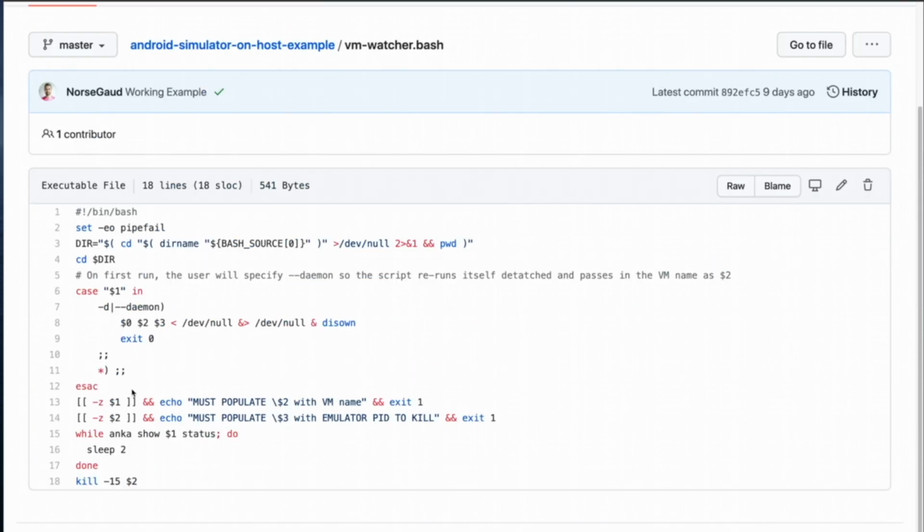and then take the emulator process ID. And what this script is going to do is it's going to watch. It's going to keep watching using Anka show and then the VM label. VM label is $1 here. And it's going to watch the status. As soon as the status no longer exists, so as soon as this show status returns exit 1, I believe, which is basically the VM doesn't exist anymore, I want to kill that emulator process ID, which is $2.